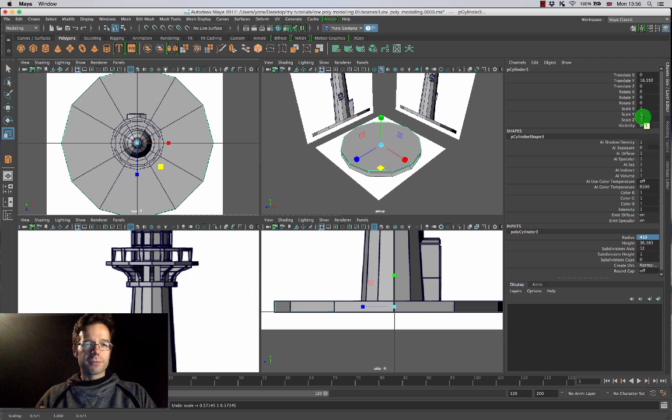Now, does this have to be precise? Not at this stage at all. We just want to make sure that our polygon matches the size of our scene. And right now, it's in a good place for me to begin with this.